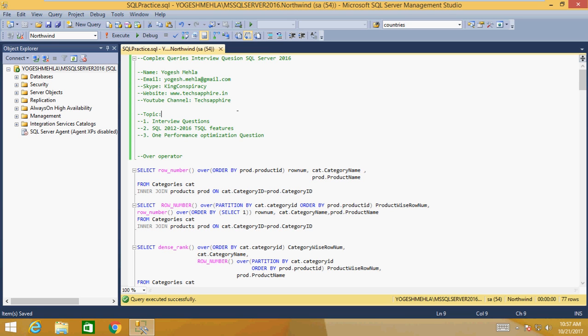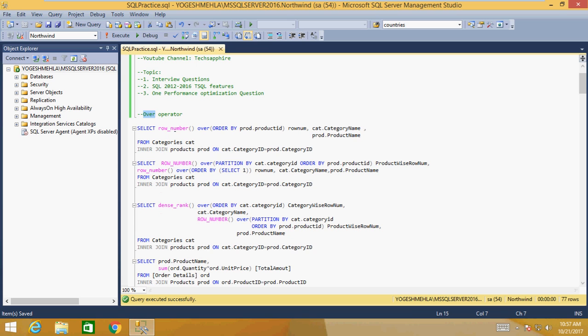Now I will be starting with SQL 2012 and 2016 T-SQL features. Before starting that, I want to brush up on the OVER operator, because a lot of new things came with it and I want you to be fully aware of the concept. There may be people who already know, but just for brushing up, I want to show you what this operator does. The simplest function used with this operator is ROW_NUMBER.